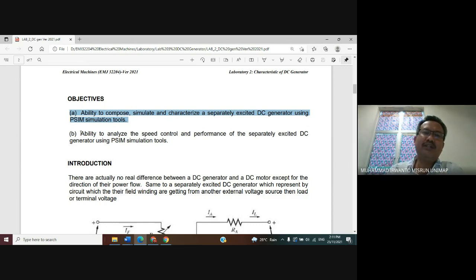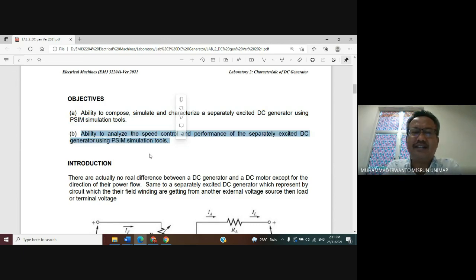The second is the ability to analyze the speed control and performance of the separately excited DC generator using the PSIM simulation tool. It means here we want to control the speed. The speed can be controlled using the field voltage. So we want to vary it. In the simulation, we just change two values of the field voltage. We reduce it from the nominal voltage of the DC generator. This one, our objective.